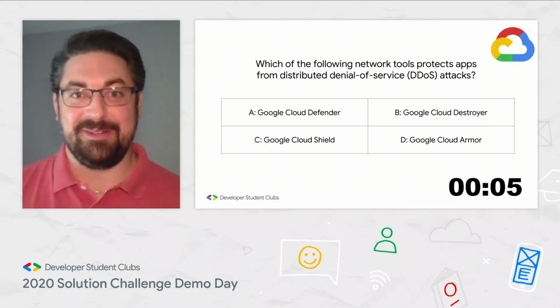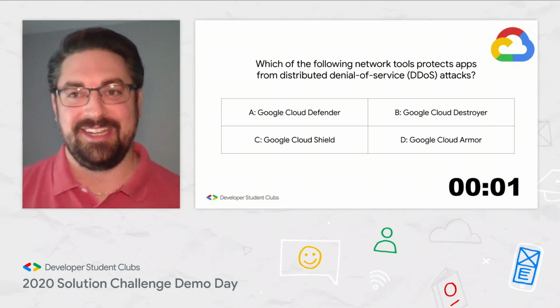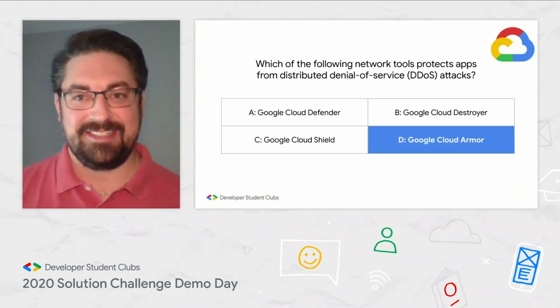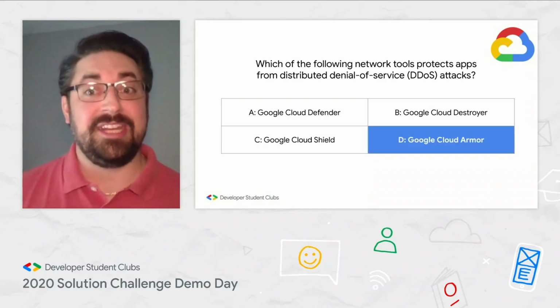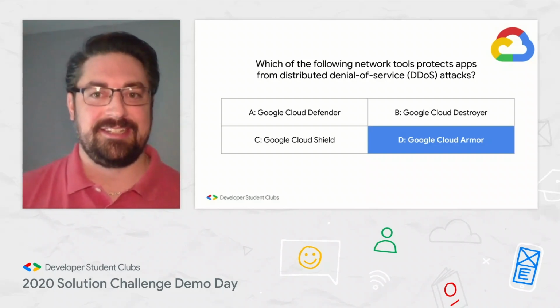These are getting harder, I know, folks. So very excited to see who gets all of these right. And 10 seconds is up. And it is Google Cloud Armor that helps protect against DDoS attacks.